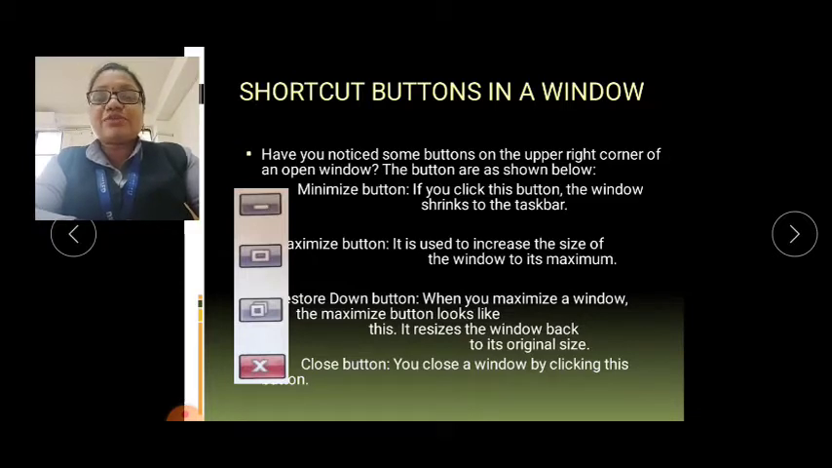Okay, so there are the 4 shortcut buttons. First one is minimize. To minimize the window, it goes onto the taskbar. Second one is the maximize button. Whatever window you have, it will be maximized in size. Now the third one is the restore down button. If your window is maximum in size and you want to get back its original position, then you have to click on the restore down button. And the fourth one is the close button. It closes the window, whatever you want.